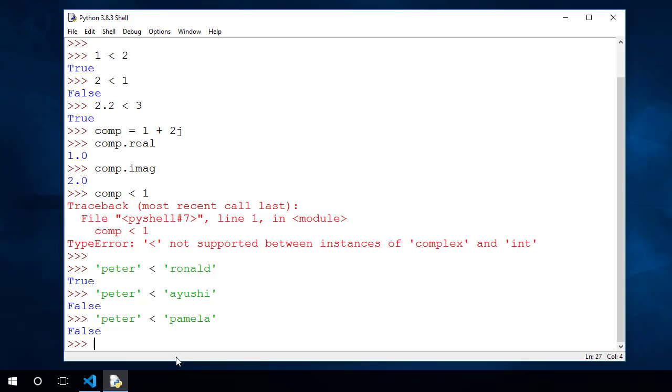Also, uppercase letters always come before lowercase letters. So Peter with uppercase P is less than Peter with lowercase p.